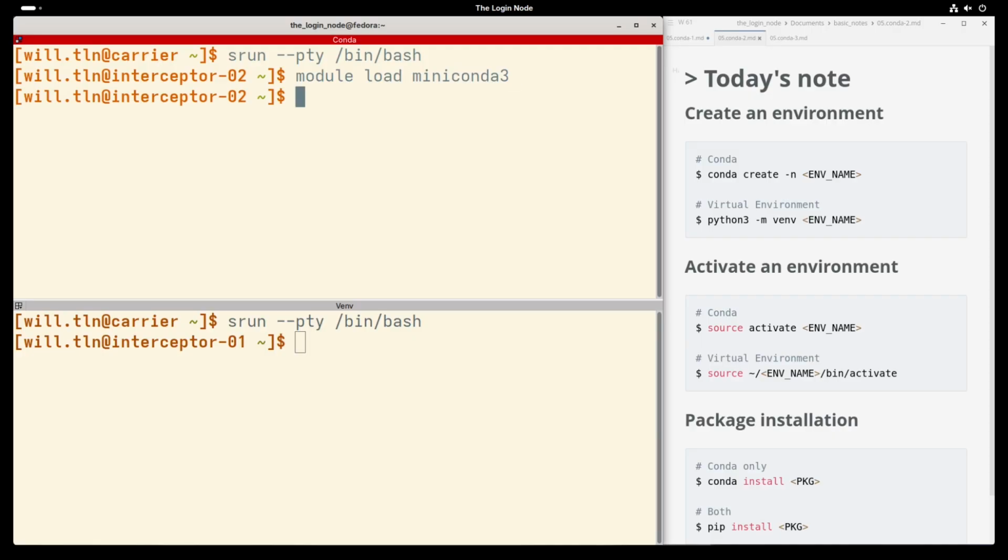Now, pause everything. We need to talk about a dangerous trap. When you install Conda or read online tutorials, they often tell you to run conda init. Please do not run this on HPC. Why? Conda init modifies your bashrc file, your startup script, to automatically activate the base environment every time you log in. This sounds convenient, but on HPC, it can cause a lot of problems. It often breaks Open OnDemand apps like JupyterHub or RStudio.